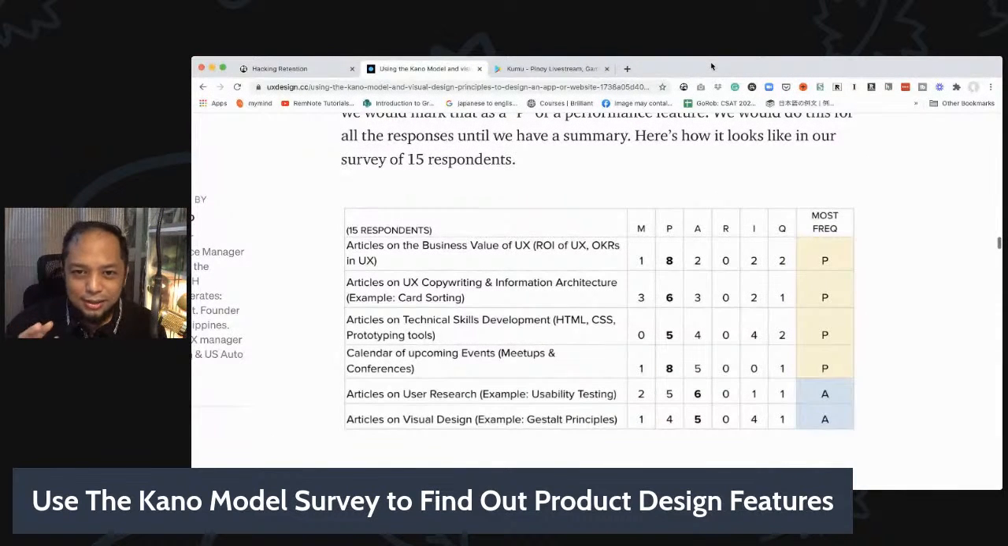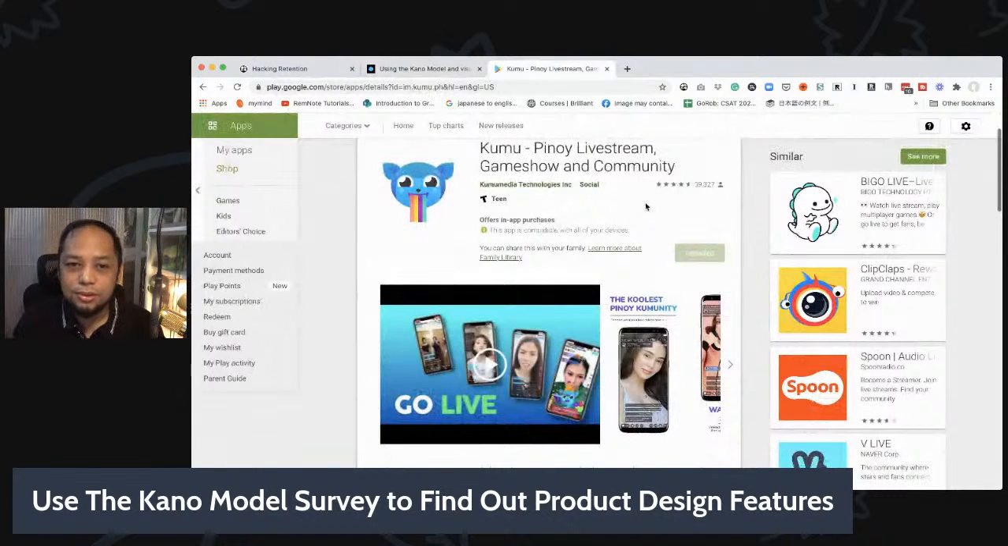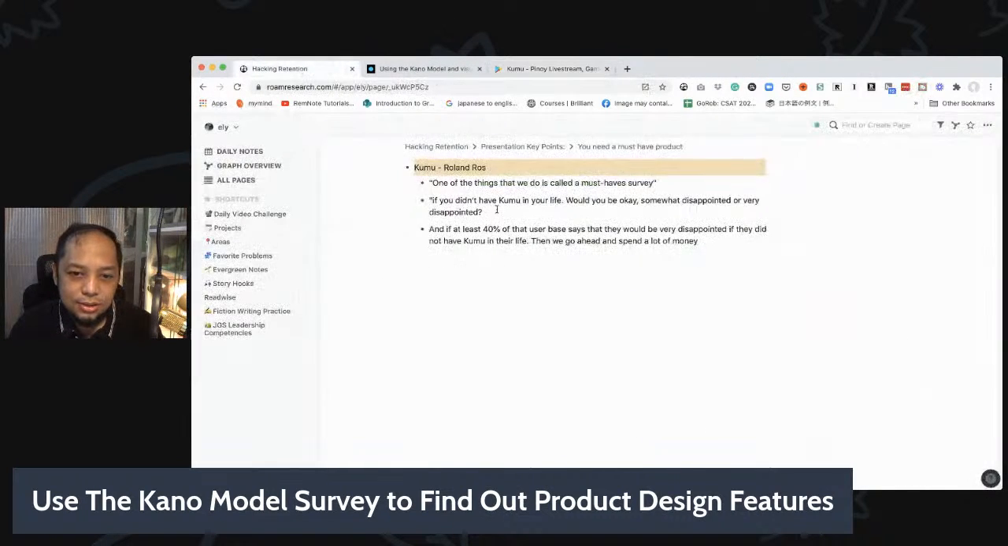If that is still too long for you, those two questions, you can do what Kumu actually does. If you're not familiar with Kumu, it's a live stream game show and community website. A lot of people are using Kumu now. They're one of the fastest growing startups here in the Philippines. And what they do is they made it even simpler. They call it a must-have survey.